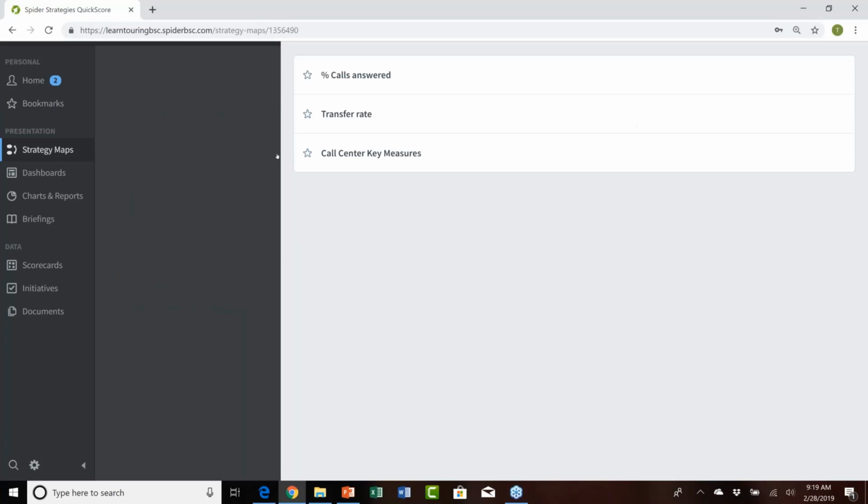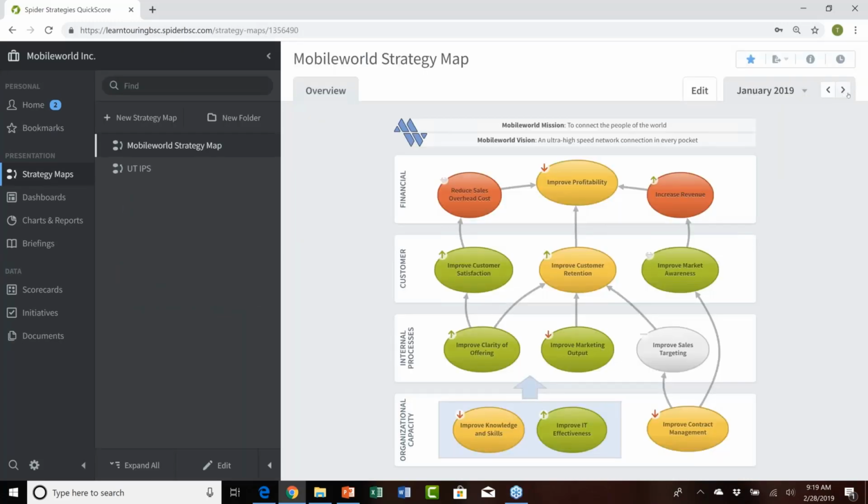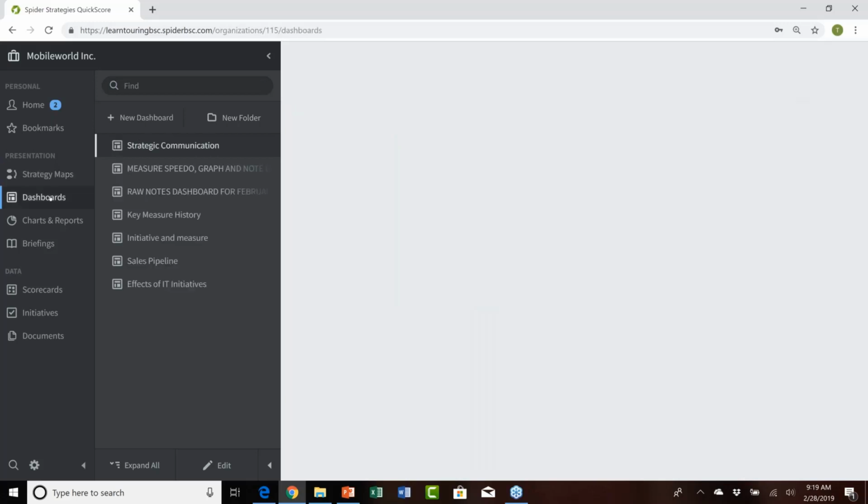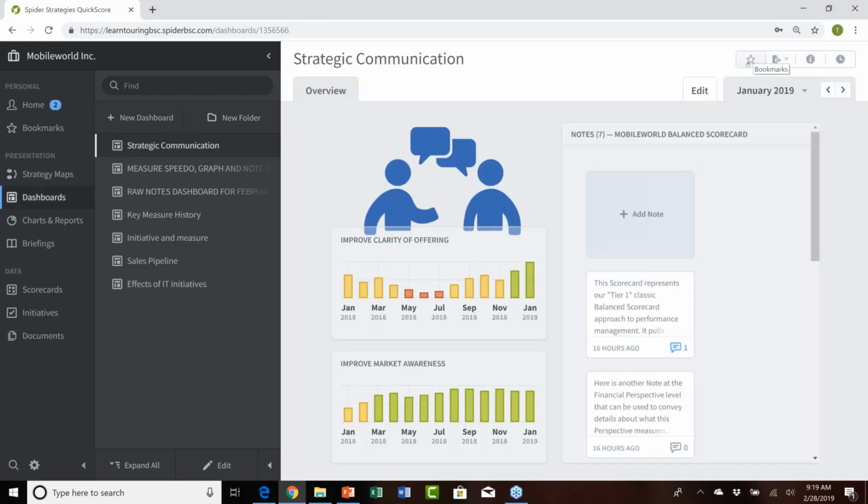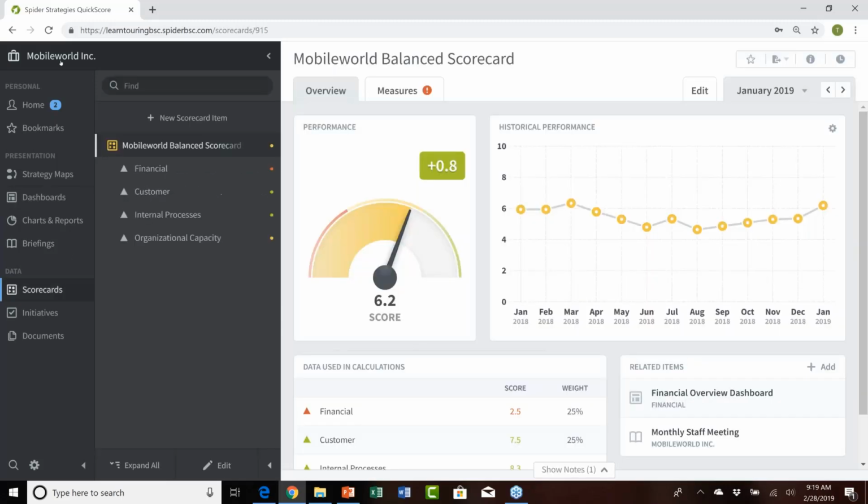But my point here with regard to the toolbar in the upper right-hand corner is that any other section within QuickScore that you navigate to, you will see that toolbar with, again, bookmarks, send to, info, and history. So let's pause here a little bit and talk about the send to opportunity. Towards that end, I'll navigate back into the scorecard section, and take a look at my Mobile World Balanced Scorecard, the parent of everything in here.